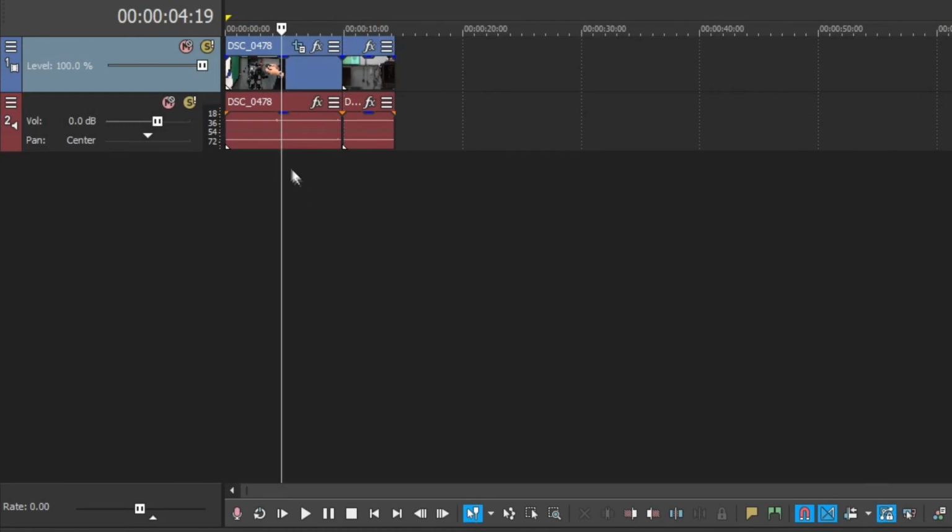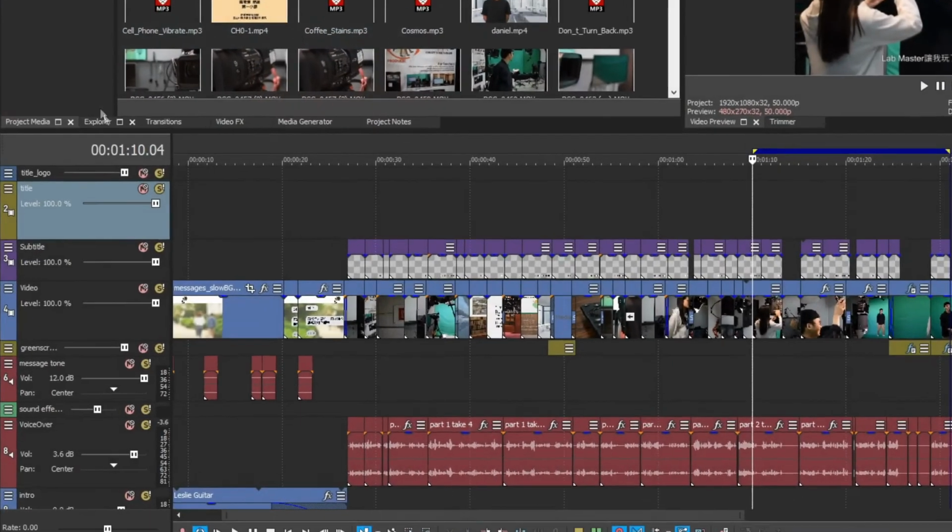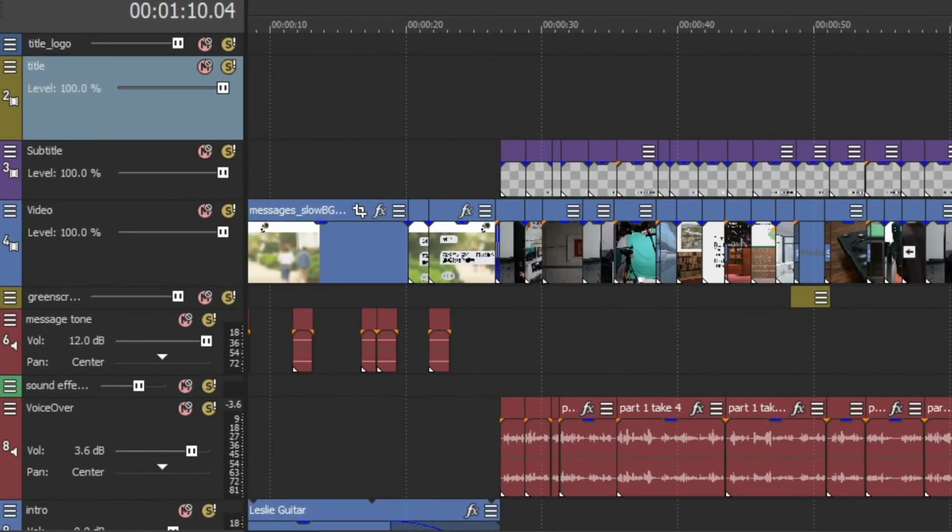So, once you have a clip on your timeline, you'll notice that on the left of the Tracks window, Vegas has already created two tracks for you, one video and one audio. Even though Vegas has created one track each, don't let that stop you from creating more. Creating multiple tracks is very useful for layering things like B-roll, sound effects, text, or even transitions.